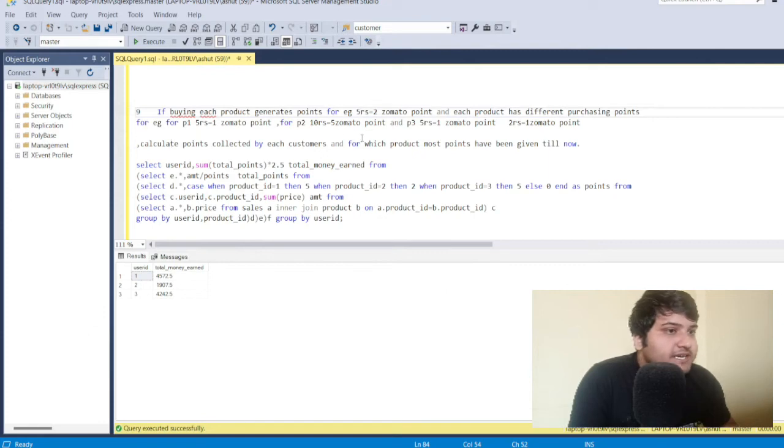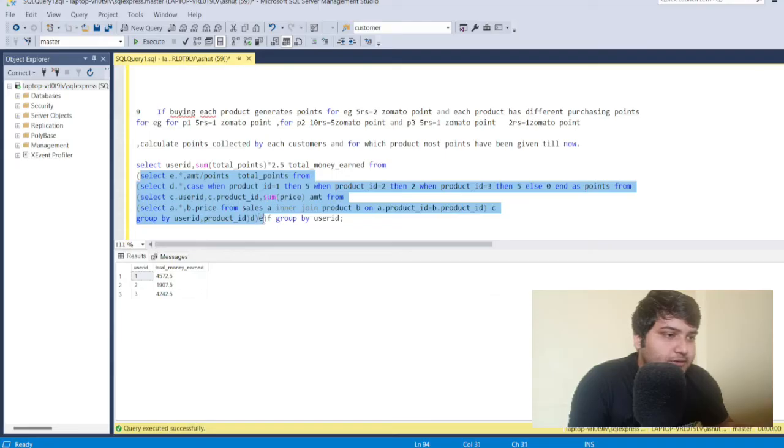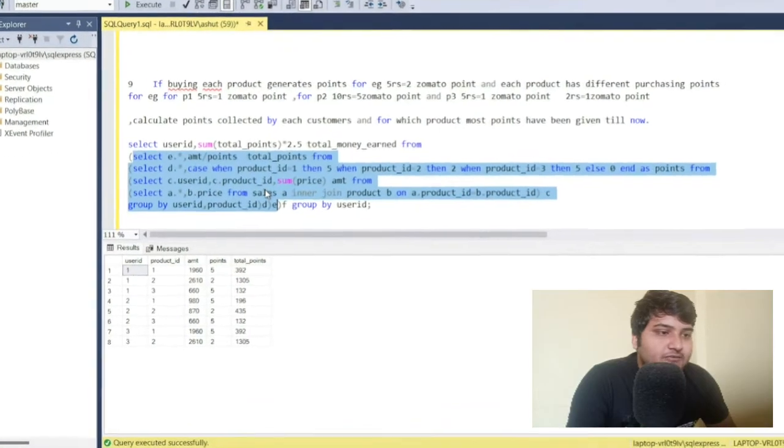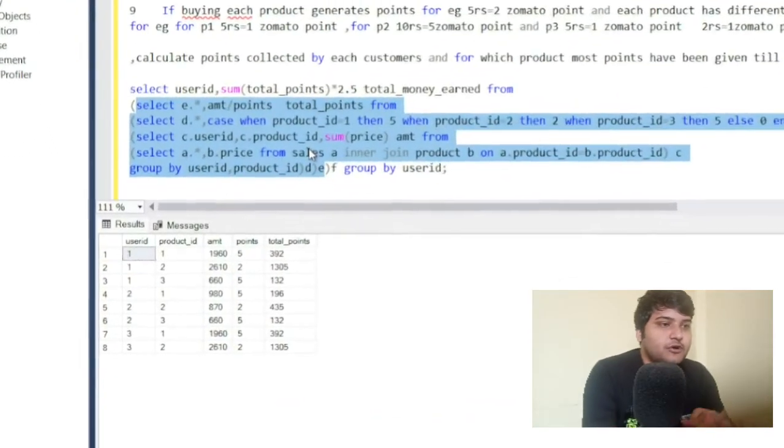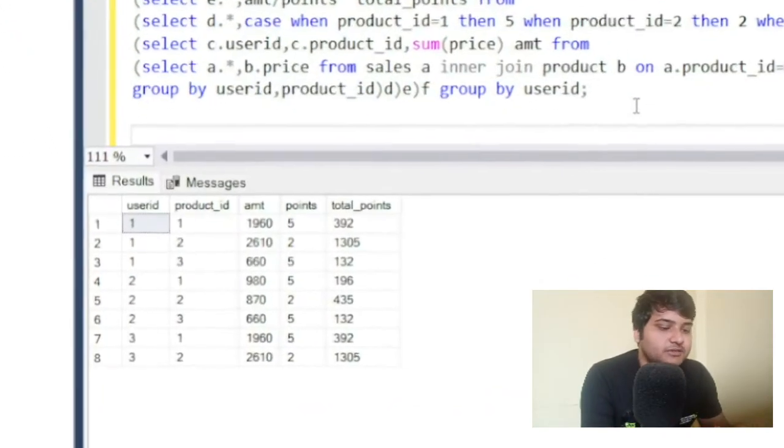Let us move to the second part of the problem, and we want to know for which product most points have been given till now, till date. So this particular thing is a sub part of this particular question only, of the code we have written. You can see here for each of the products and for each of the users we have gotten the total number of points which have been earned.